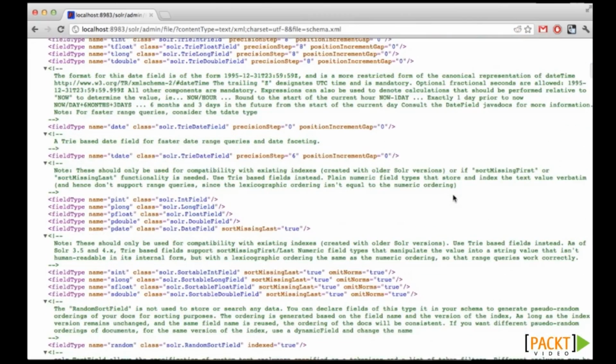We also have fields for storing dates, which have to be stored according to the RFC for dates with the trailing Z.